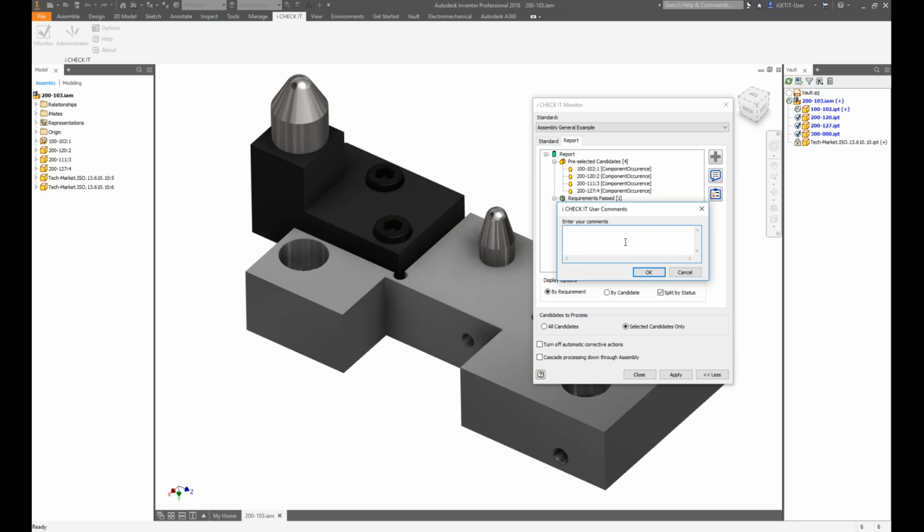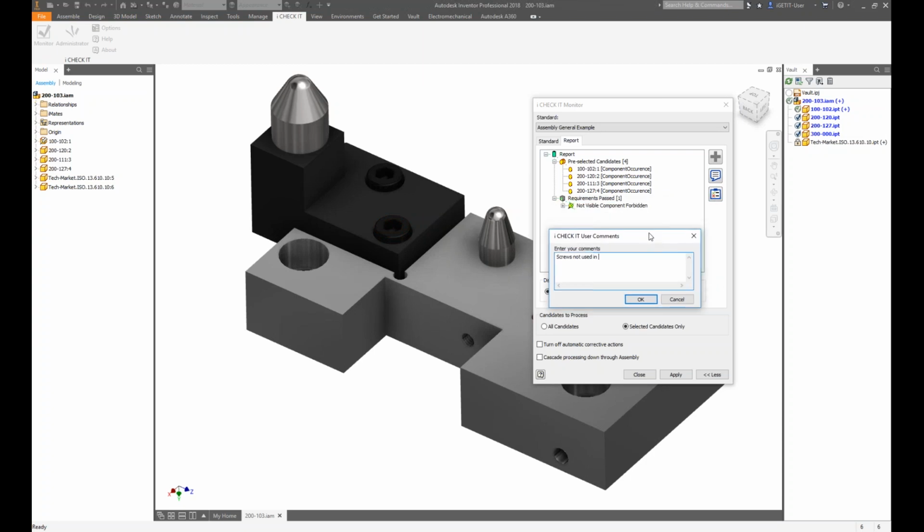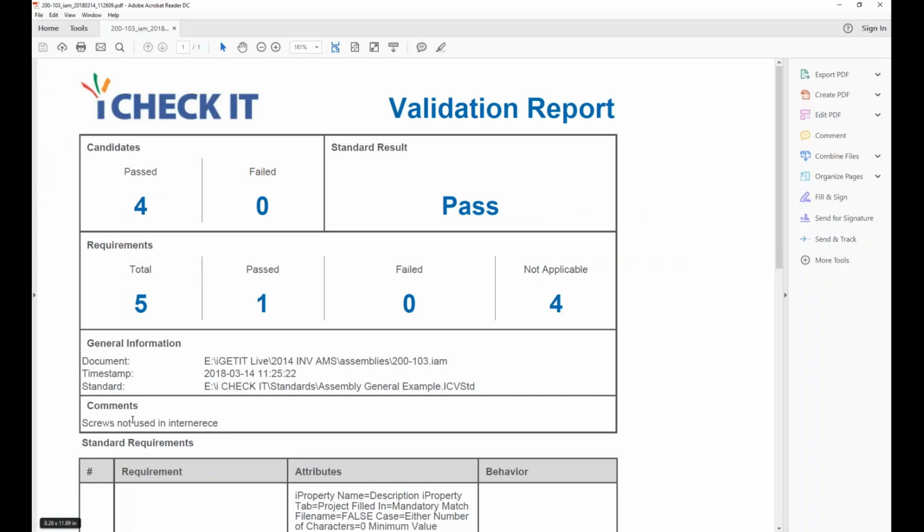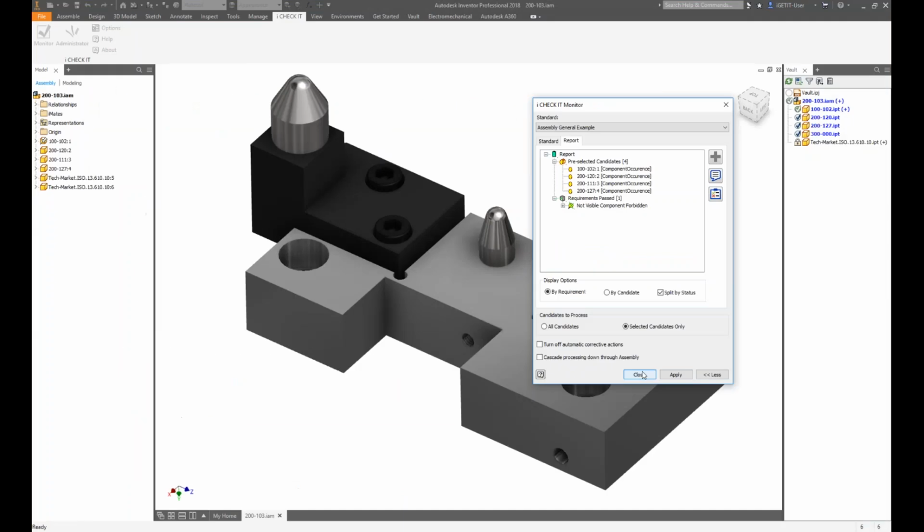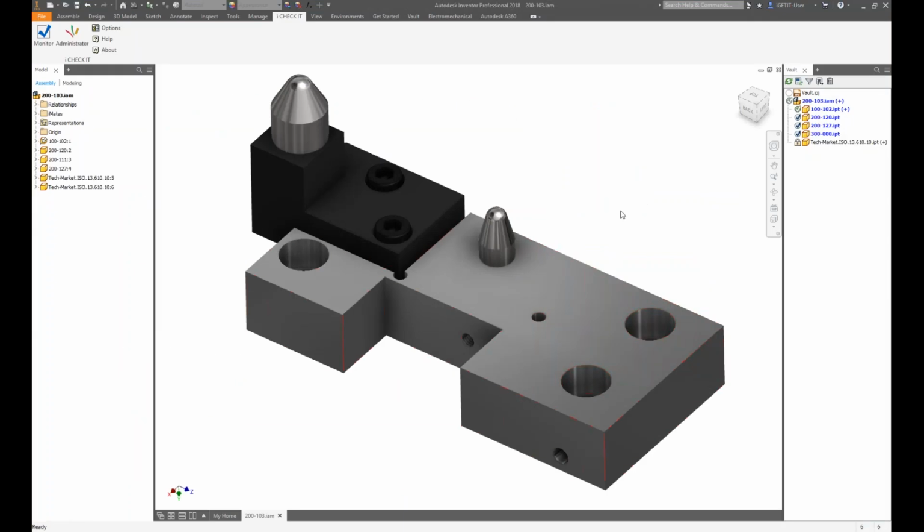And then in this case, maybe we'll just put a note in here. Screws not used in interference. So again, that will end up showing on the comments within the validation report. And that's about it. That's quick and simple and easy. That uses this iCheckIt inside of Inventor.